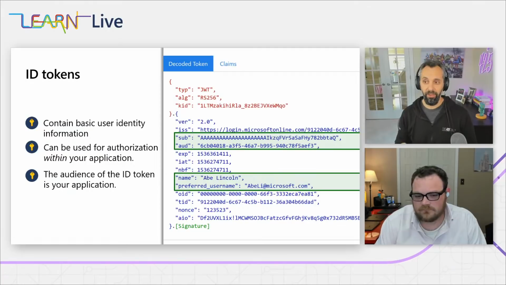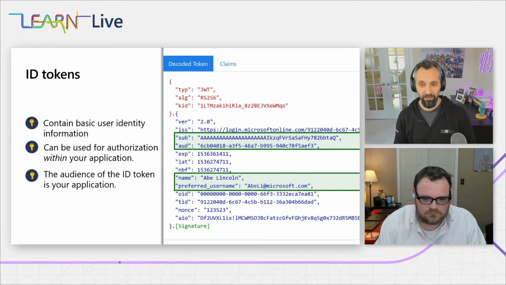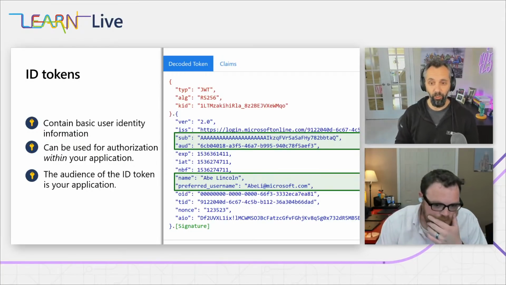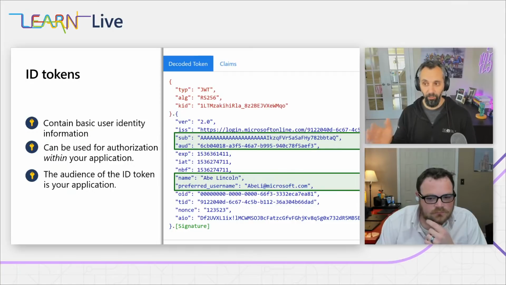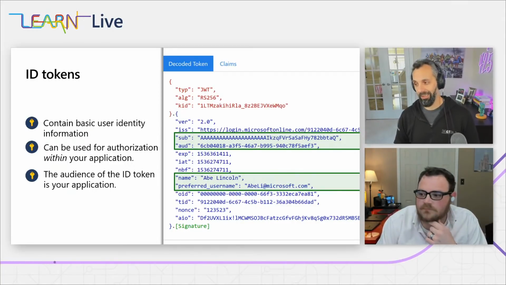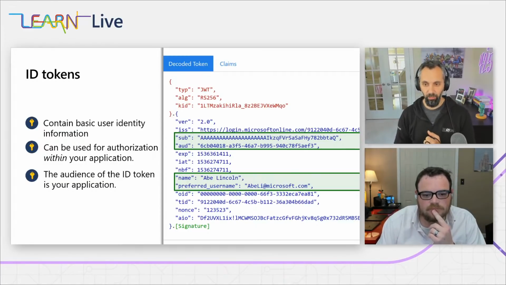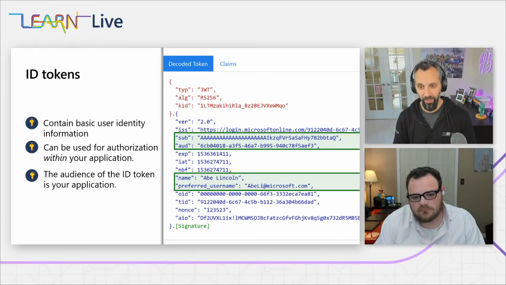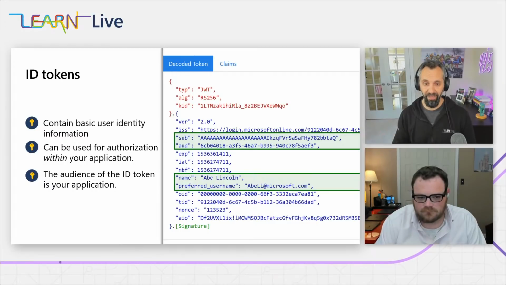So on this slide, we can see a typical ID token, because this is the one that contains some basic user information. It can be used for authorizing within the application. And there is a great question right now. Does the access token include my scope and roles? I will cover that on the next slide, because right now we're covering ID tokens. But the audience of the ID token is your application. As you can see here, we highlighted some fields like the name and the preferred username. These are the things that you tend to look at as a developer to present the user back with some kind of meaningful information. And then everything else in there is for your own benefit.